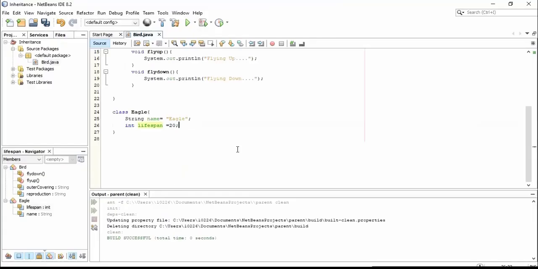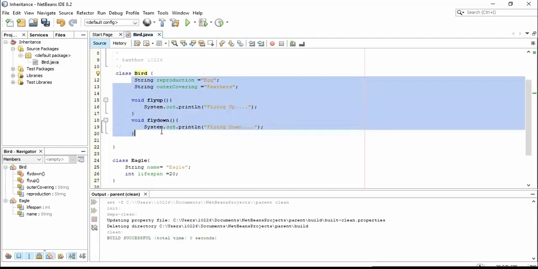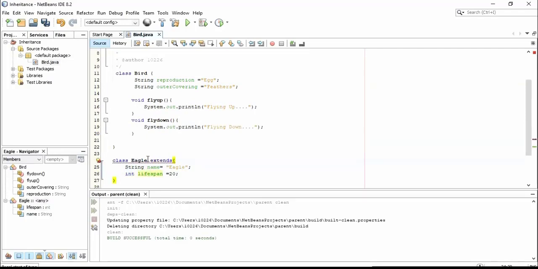So when you come here, let's consider this Ego is the child class and this Bird is a parent class, let's say. In case you want to access the methods and the fields from this class Bird into this class Ego, you have to use the keyword extends. Remember, you have to use the keyword extend, followed by the name of the parent class. So what is the name of the parent class? In this case, Bird is the name of the parent class. So copy and paste it here. Is that okay? I hope it's clear.